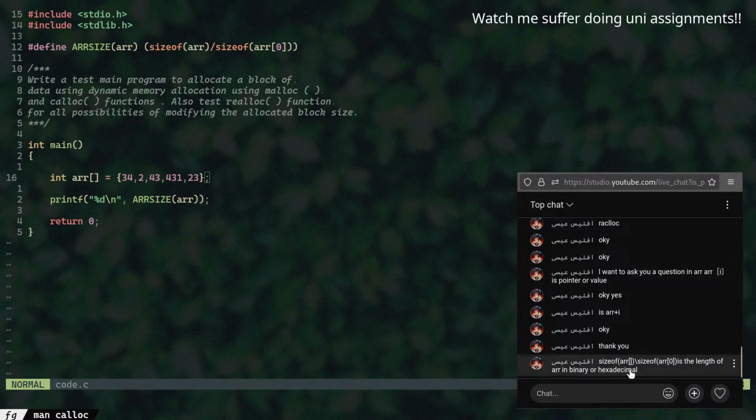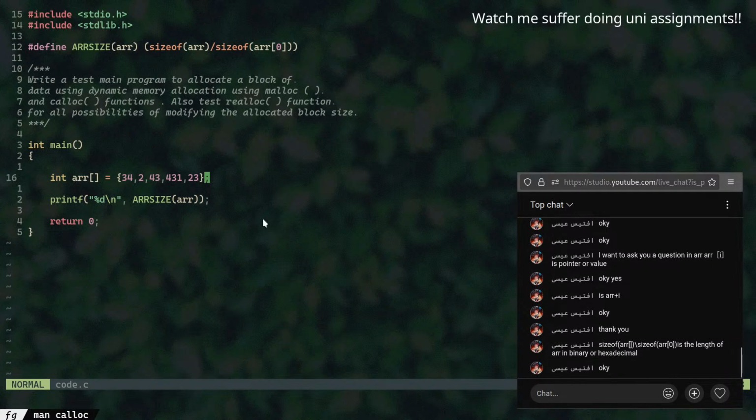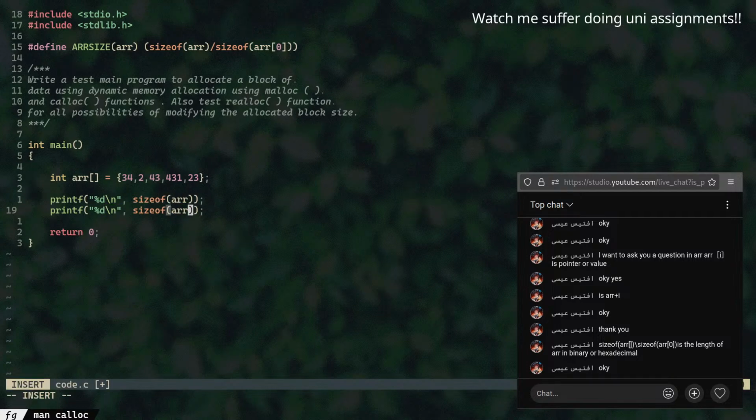Oh, did I get your question wrong or something? No, I think I did. So this whole thing returns the number of elements in the array. And this thing first of all gives the size of the array in bytes. Okay, well, let's see what it gives. Sizeof, yeah. And in the second, let's do this.